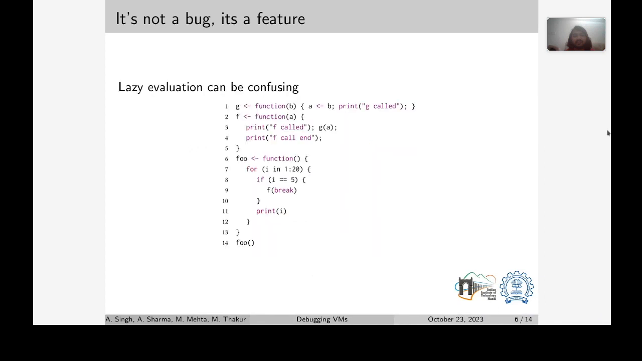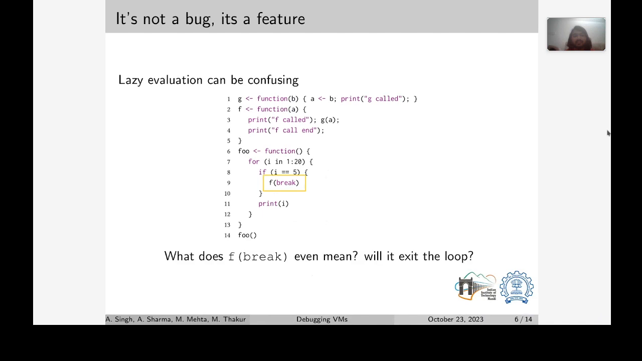And one of the last features that language designers are interested in is what happens when we try to increase the expressive power of the system. Let's take this piece of code for example. Let's say we have a function foo that iterates over i from 1 to 20, and when i reaches 5, it executes f of break. So what does this even break mean? How does it get interpreted?